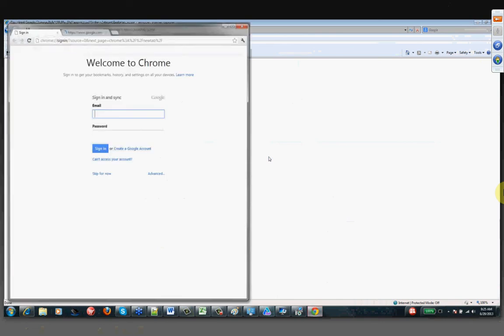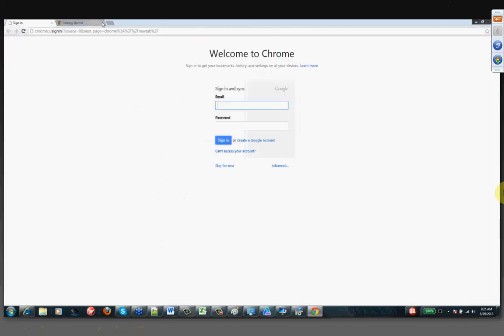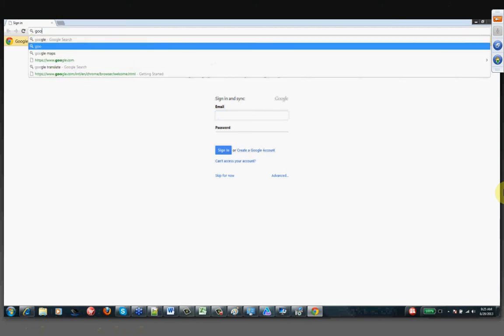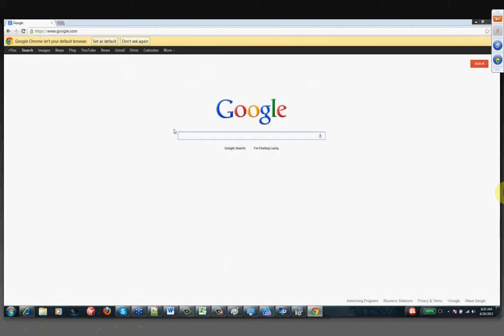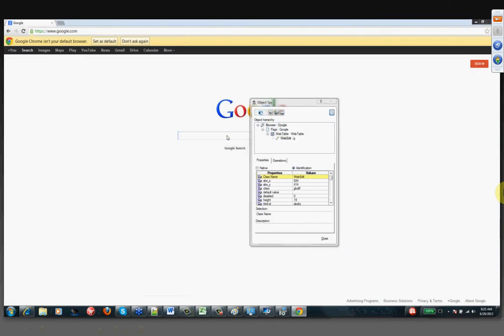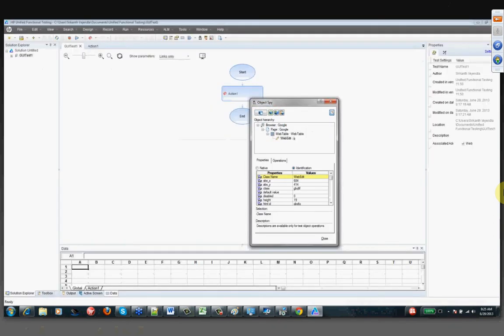Okay, so looks like the installation is completed. Let's try it now. Let's launch Chrome once again and see if it is identified by QTP or not. Let me open google.com. Now let's spy using the UFT one more time and see whether it's identifying it as a browser. Is that clear, everyone? So now QTP is identifying Chrome as a browser.